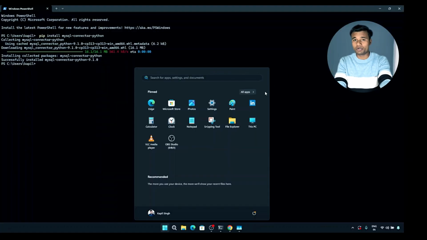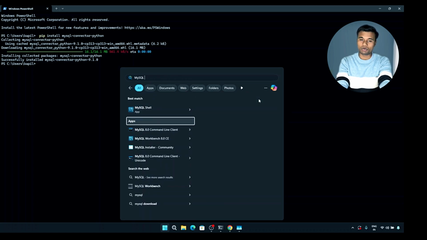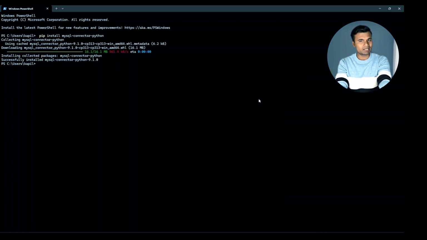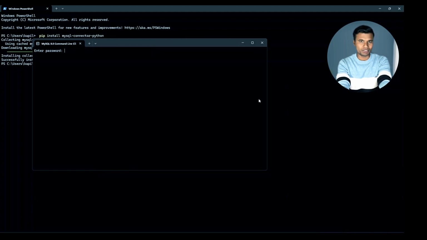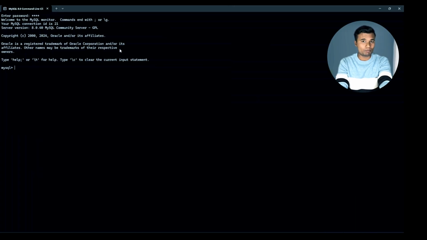Before we write any Python code, let's ensure we have SQL installed. If you haven't installed it, you can download it from the official SQL website. Once installed, open the SQL Workbench or you can also use a SQL client. Here I have the SQL Workbench and also the SQL command line client. You can choose as you like, it depends on you. Here I just open my SQL with the help of my password.